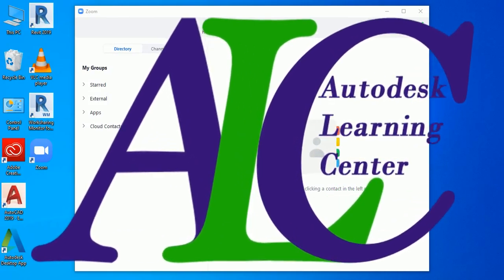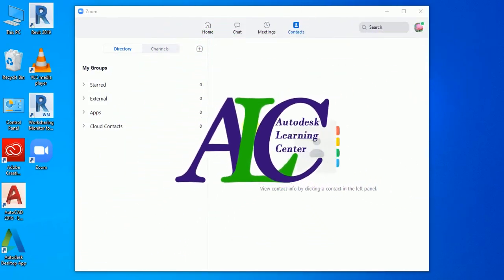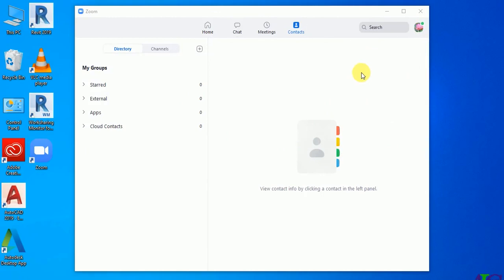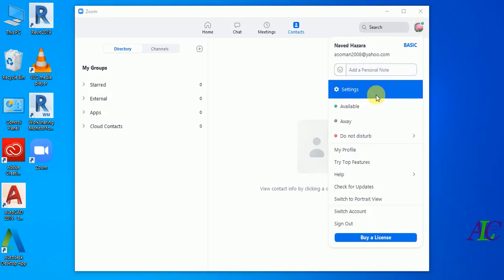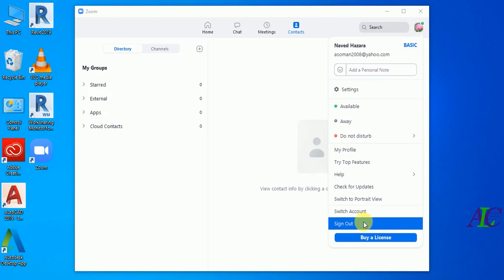Welcome guys. In this tutorial I'm going to take you through some advanced settings in the Zoom application. Okay, let's start. Click in here. So inside this there are some settings. So let's start from the bottom.